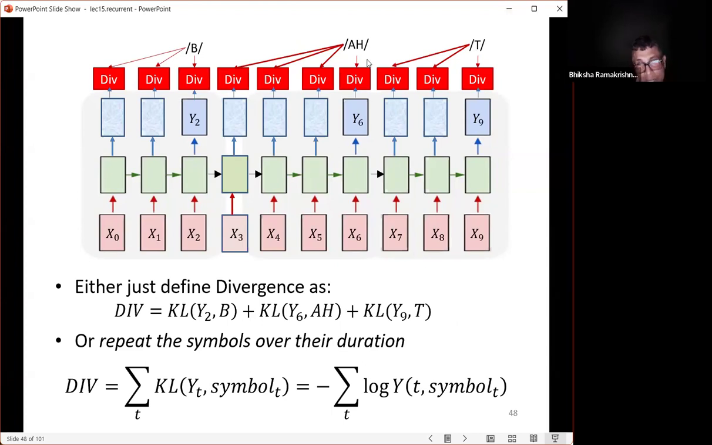And of course, if I'm using the KL divergence or the cross entropy, then we know that the divergence between the desired output and the actual output is simply the negative of the log of the probability assigned to the desired output at that time by the network. This we know from our previous work. So this divergence is simply the sum over time of the negative of the log probabilities assigned to the target symbol at each time.